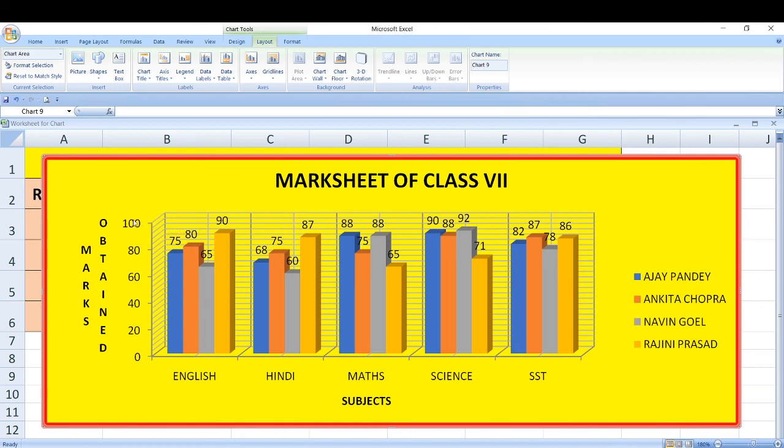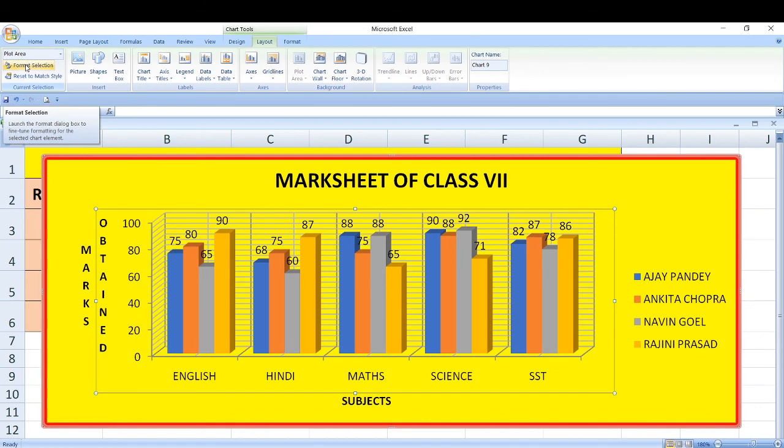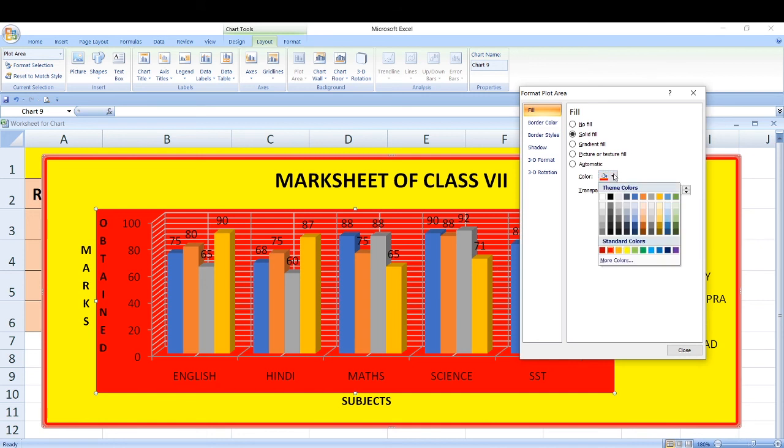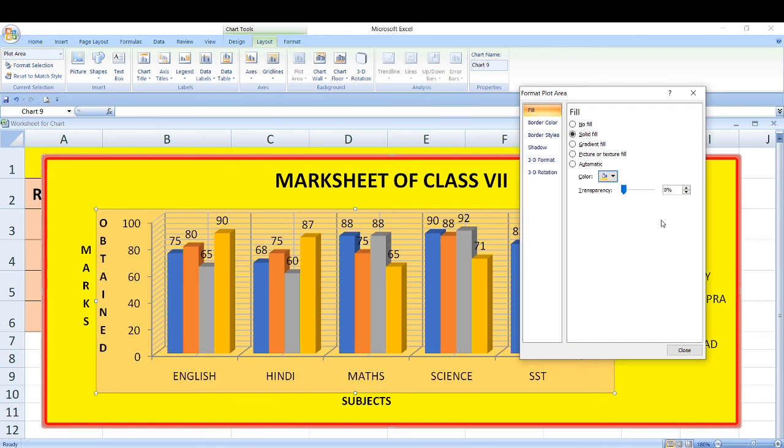Now just click inside the chart area. So you can see here the plot area has been selected. So you can also format the plot area. If you look at the top, you can see the plot area has been selected. Now click on format selection. Okay, just the way that you have formatted the chart area, you can also format the plot area. Now I want to give one color to the plot area, so just let me choose one of the colors. Okay, so in this way you can use the color that you want to apply for the plot area.